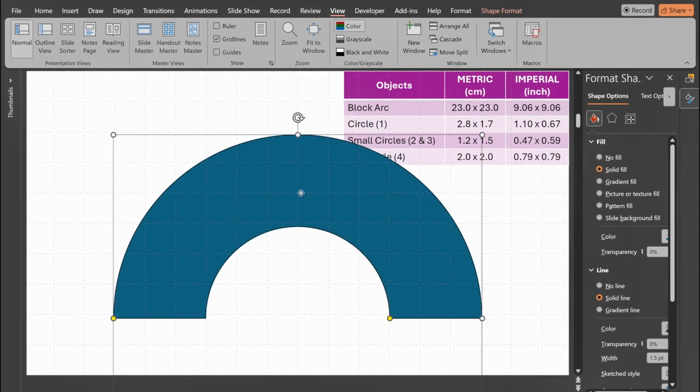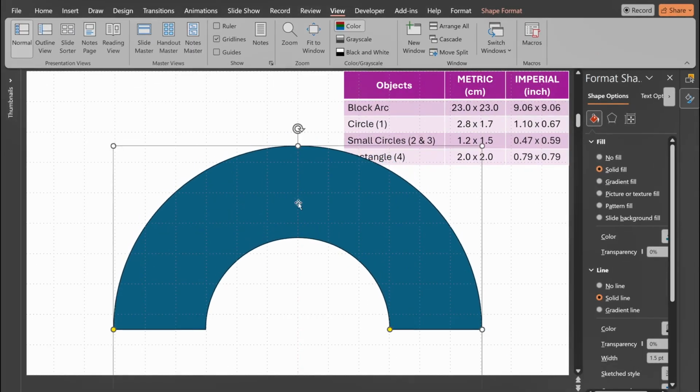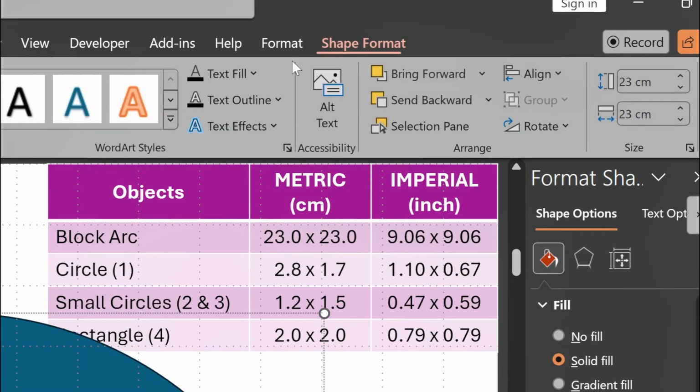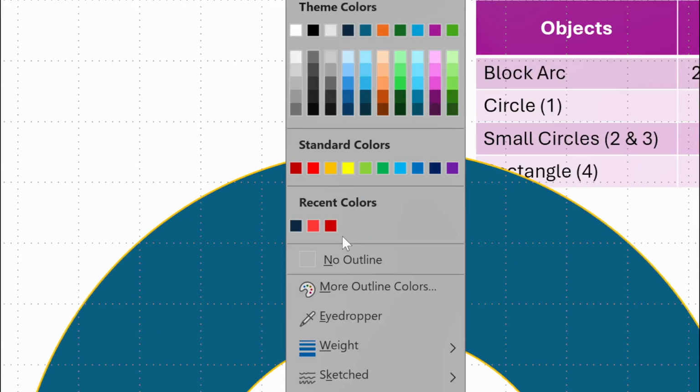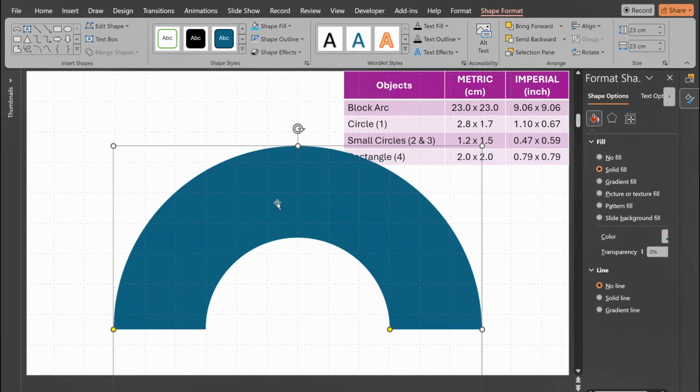Then remove the shape's outline. Select the shape, go to Shape Format, click Shape Outline, and choose No Outline. We'll apply this setting to all shapes in this tutorial.